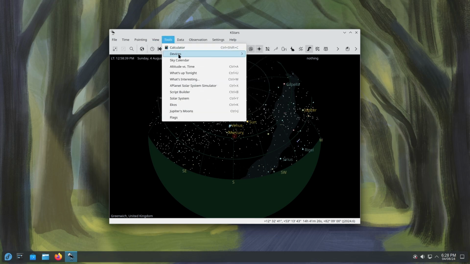Tools are there, calculator, devices are there. So you can list your equipment. You can add your equipment to your Linux system or the Fedora Astronomy Lab. You can connect your astronomical equipment. You can download the data from that astronomical equipment. You can show it here.